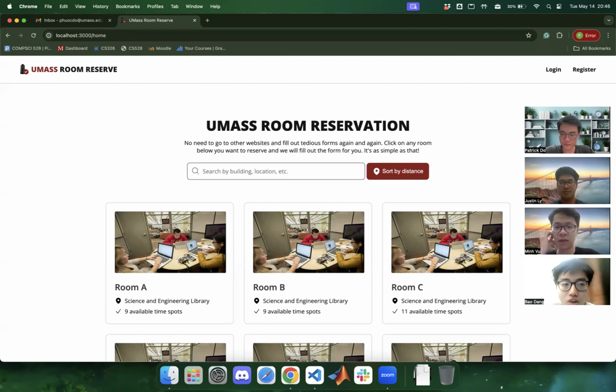Our project is called UMass Room Reserve. Essentially, the problem we're trying to solve is that whenever you want to reserve a room at UMass, you have to go to a different website and fill out the same form all over again. We help you automate that process by saving your information and filling it out every time you book a room.